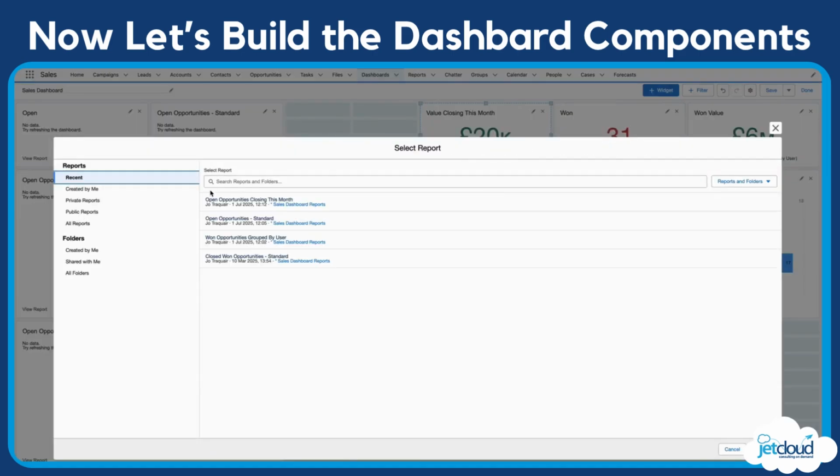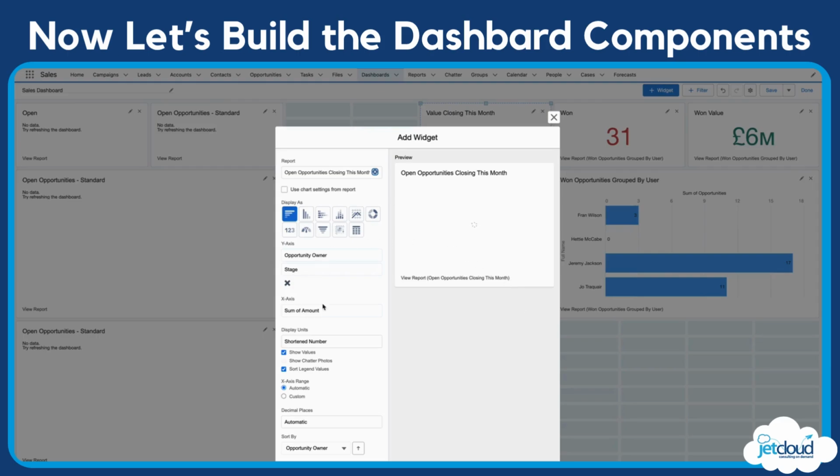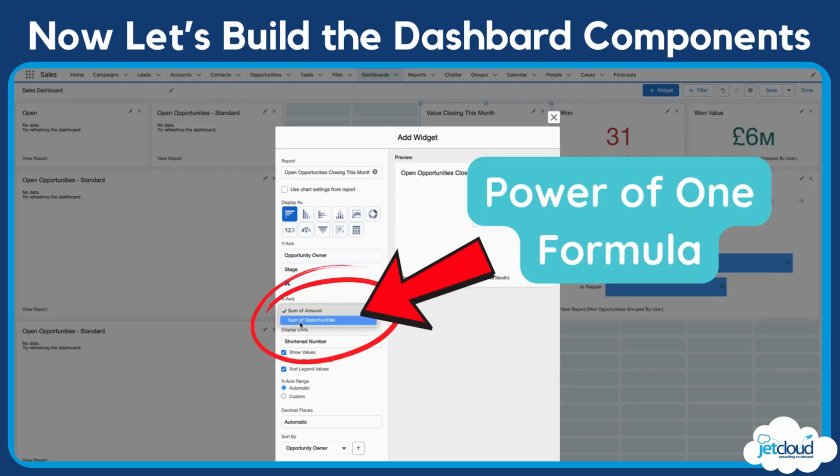Right, next widget. Same report again, and instead of selecting the amount this time, I'm going to click on the sum of opportunities. And the reason it's showing the sum of opportunities instead of sum of record count or row count is because we've used the power of one formula. So I've created a formula field called opportunities that counts each record which will be included in this report. So you can watch one of my other videos to learn about the power of one formula, which makes it really clear what records you are counting.